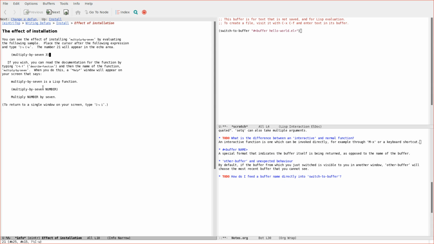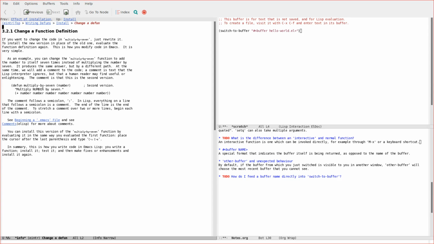You can read the documentation for the function by typing Control-H, Control-F, describe function, and then the name of the function, multiply-by-7. When you do this, a help window will appear on your screen that says multiply-by-7 is a Lisp function, (multiply-by-7 number), multiply number by 7. To return to a single window on your screen, type Control-X 1.